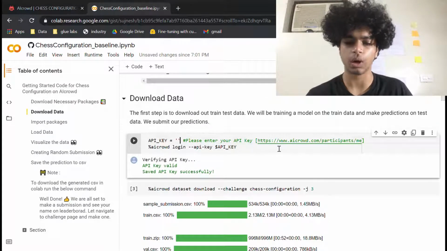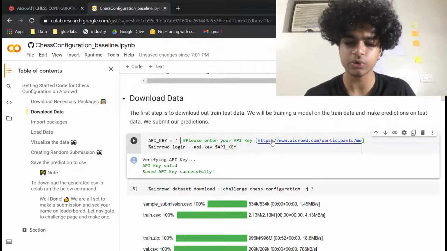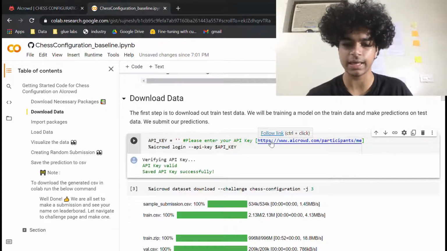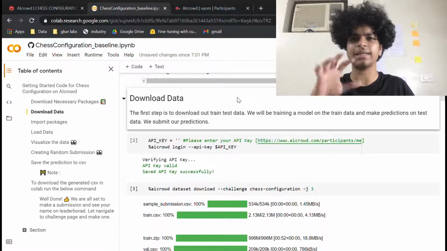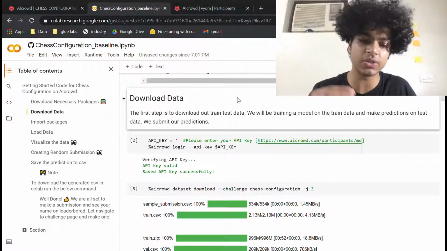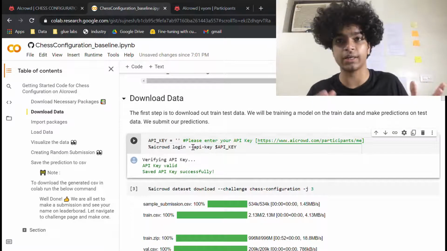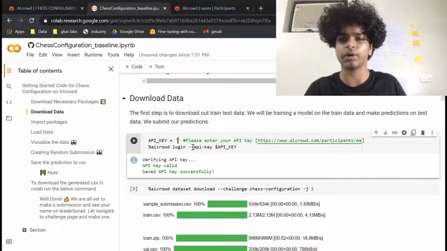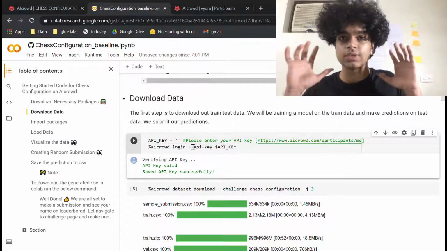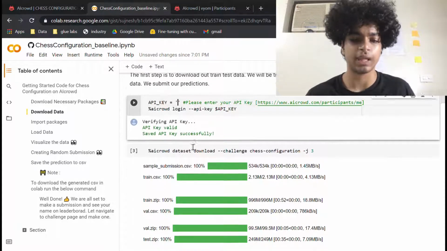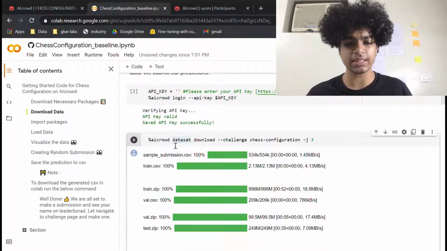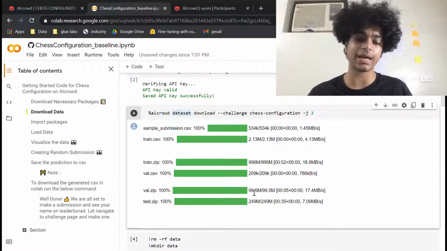So again, if you don't know where to find your API key, go to this link by using Control+Click, which I do this side, and it will take you to your personal profile on AIcrowd. And there under API key, you can find your API key and use it in here. Since I've already done it and it's a little bit private, I haven't shown it. Also, I've run this cell, so I don't have to run it again. So put your API key in there, run the cell, and it will help you download the data. Run this cell and it will download all the zip files and the CSVs.